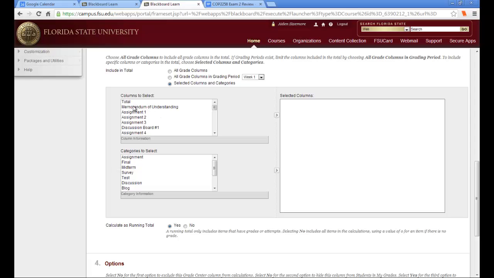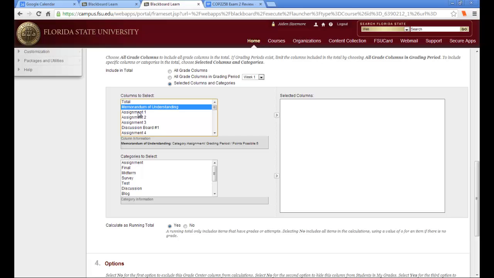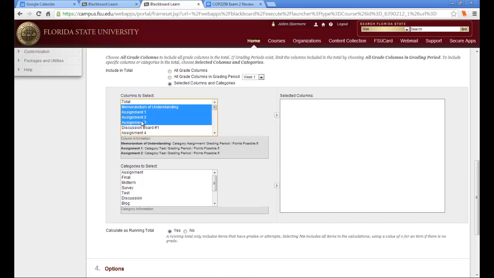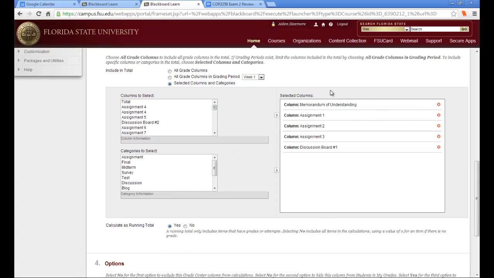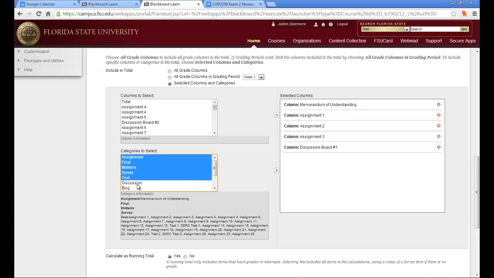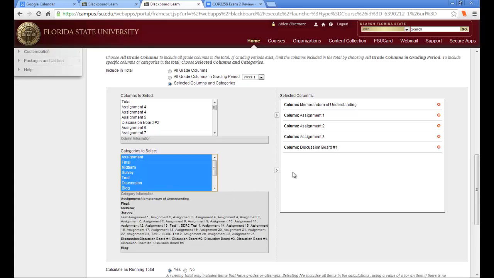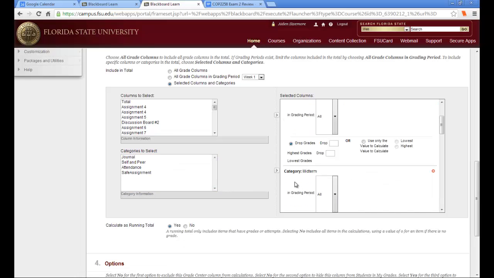So to do this, you simply select the assignments and you can push Control to select multiple ones, and you want to push the over arrow to add them as the selected columns. You can also do this by category. So again, if you filled out the category for all of your different assignments and content within your course, you can just click here and have those type of things counted for you over in the selected column.